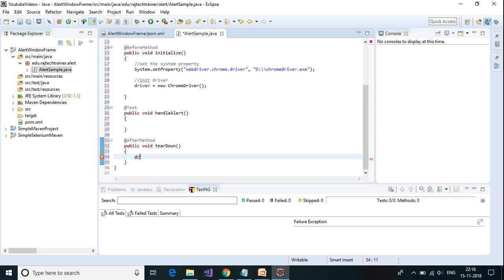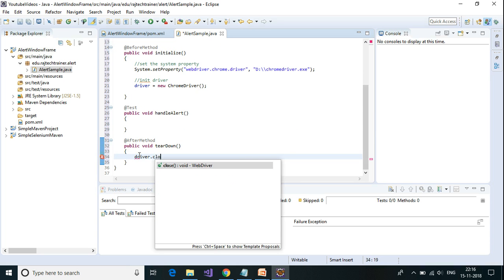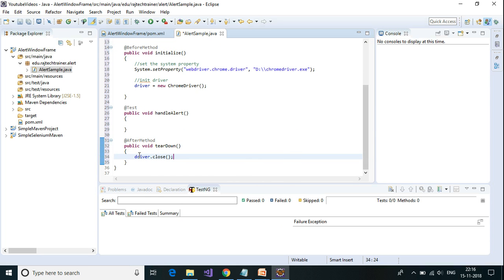And in teardown, driver.close. Okay, I'm closing the driver here.